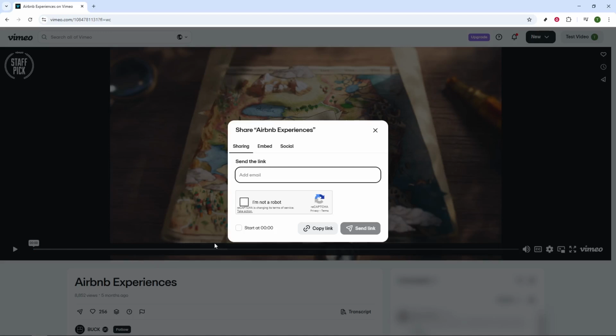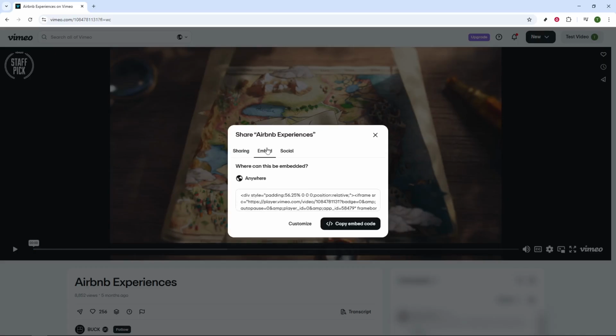Within this modal, look for the Embed tab. Click on it, and you'll be presented with HTML code. Usually, this will be in a snippet. This snippet is crucial, as it is the code you will place on your website to display the video.